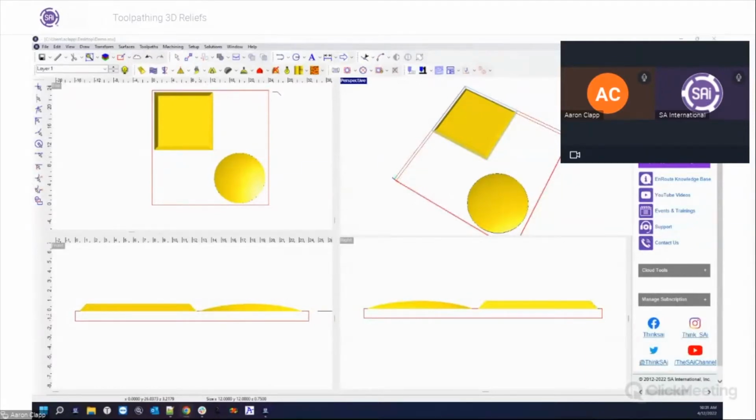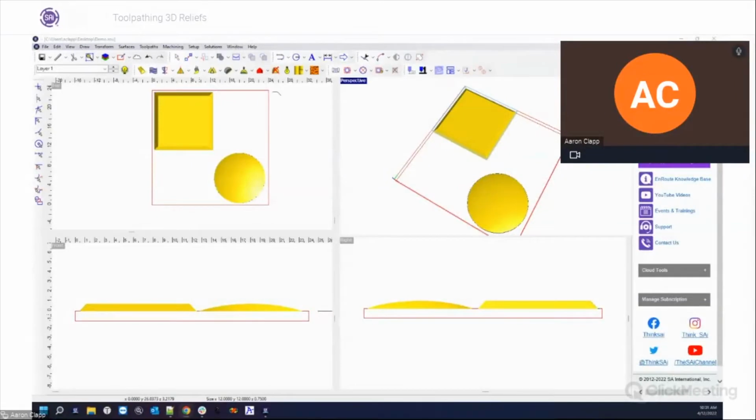Okay, so we've been talking about reliefs and what to do with reliefs and how to add and subtract and do all that kind of stuff. And now we're coming to the tool pathing part. There's a couple of main things that I want to show you in order to more effectively tool path in 3D, simply because there's some things that you have to do first, and getting that order is important.